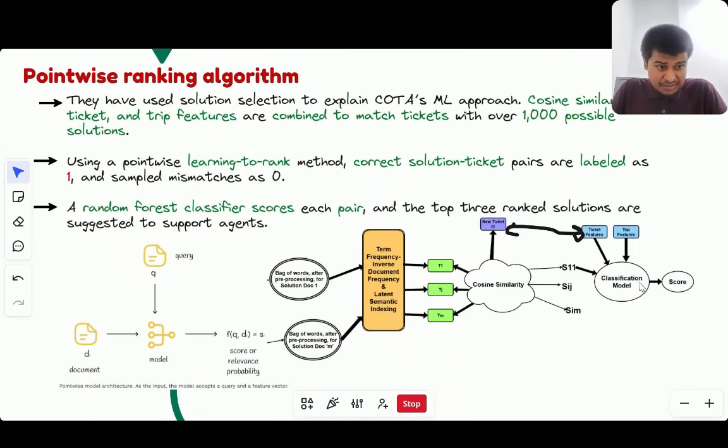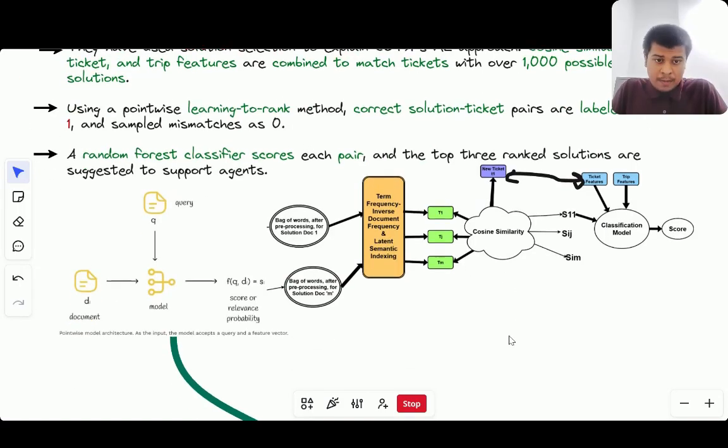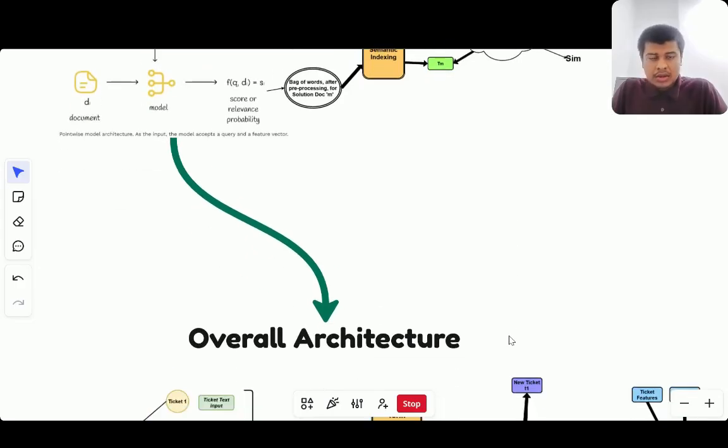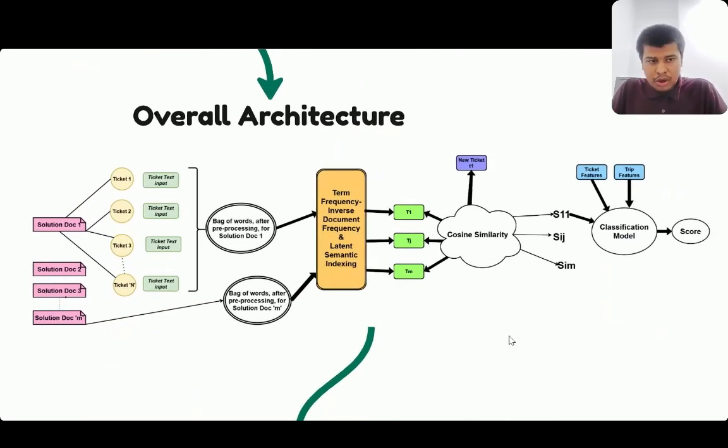And then even after classification, whatever score we are getting for each and every document, we'll get a score. And whichever document and new ticket pair has the highest score, we'll give label as one, others will be zero. So that is straightforward. Fine. So overall, this is the whole architecture.